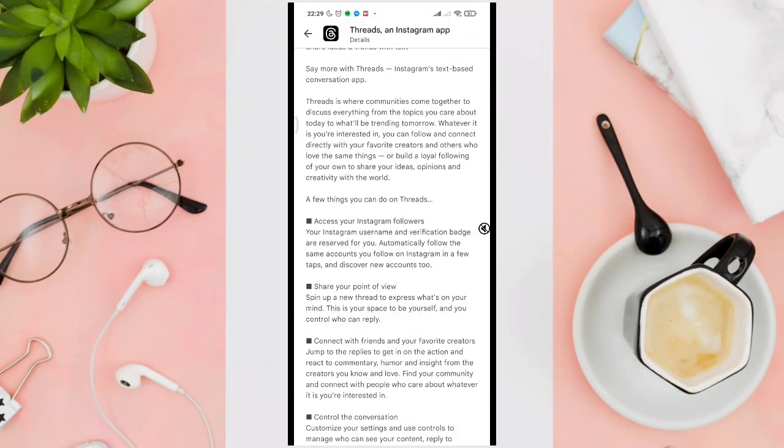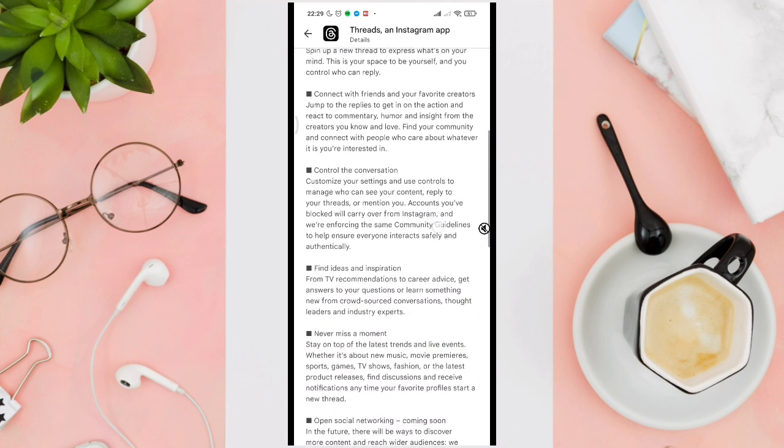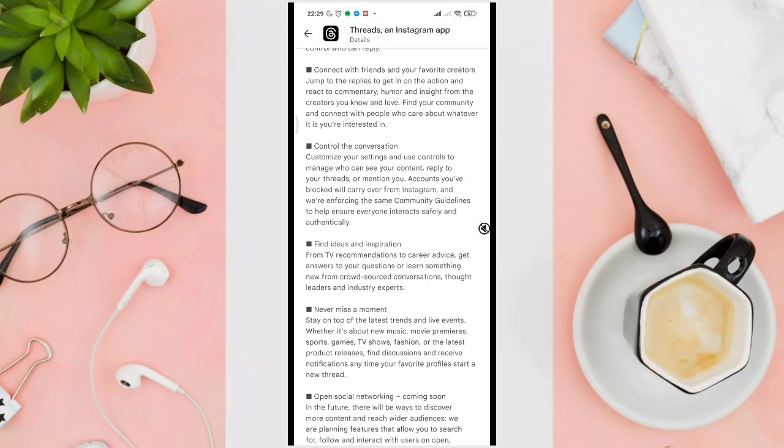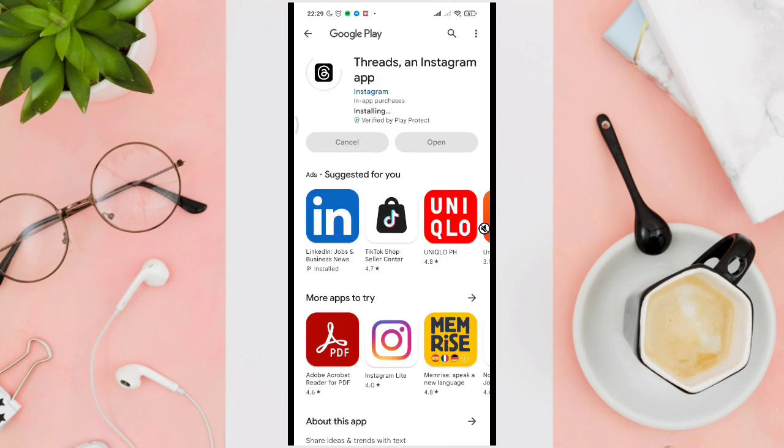So while waiting, Threads is where communities come together to discuss everything from the topics you care about today to what'll be trending tomorrow. Whatever you are interested in, you can follow and connect directly with your favorite creators and others who love the same things. Okay, you can access your Instagram followers, share your point of view, connect to friends and your favorite creators, control the conversation, then find ideas and inspiration. There are a lot of things that you can do here. It's actually quite the same as using Twitter.